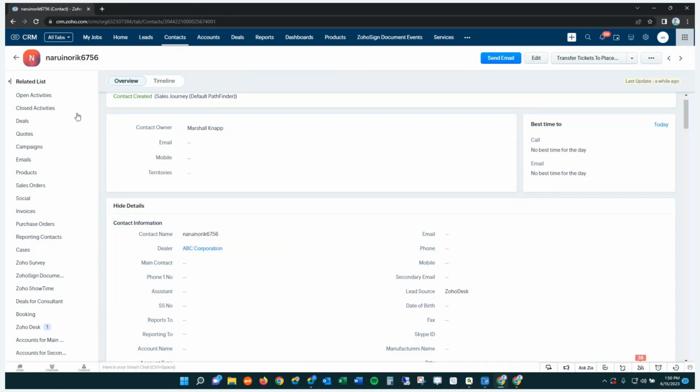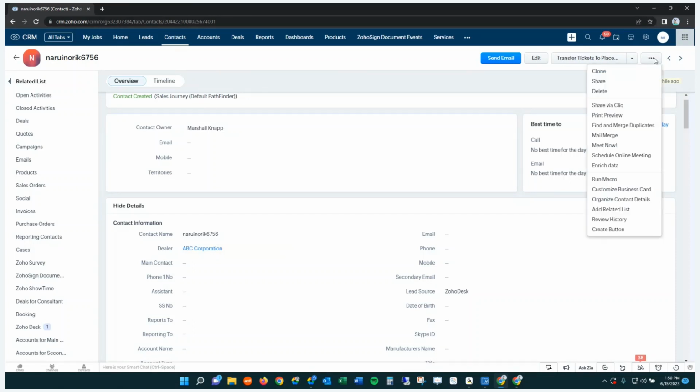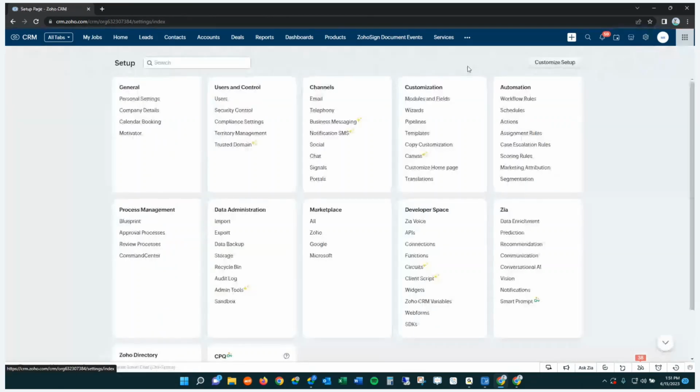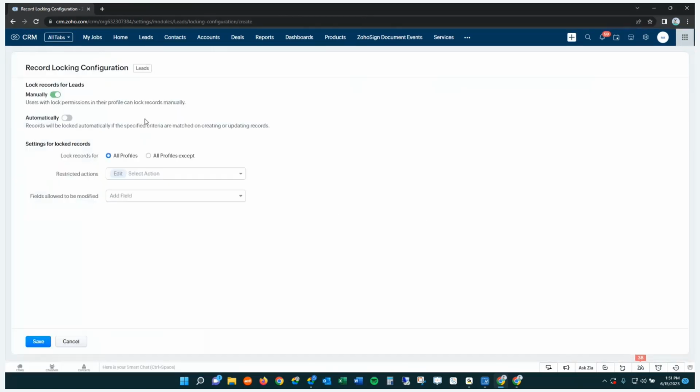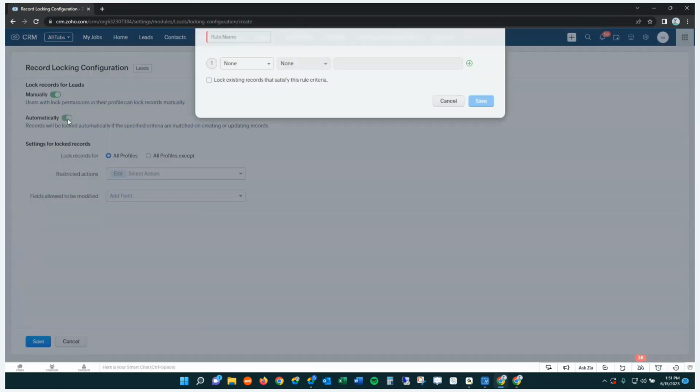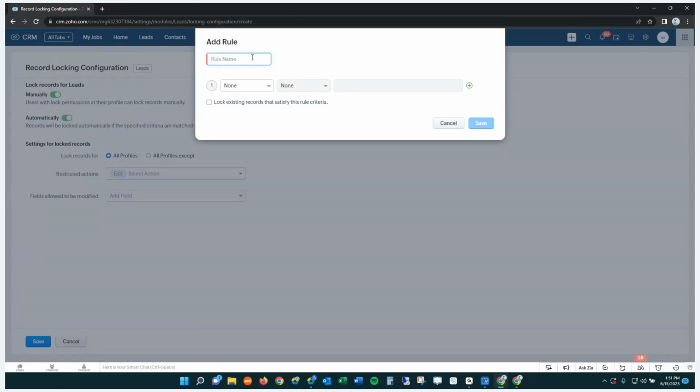Let's talk about record locking. Okay, so if I want to go into record locking here, record locking configuration. All right, we're going to go ahead and configure this. So we have the ability to, of course, do the manual locking like we were talking about. We also have the ability to set up automatic locking as well, right? And then the automatic locking is going to have rules associated with it.